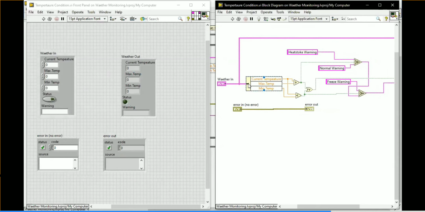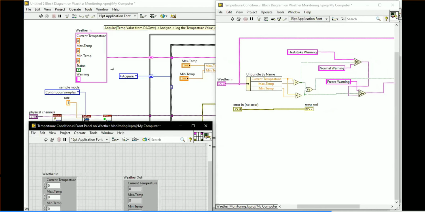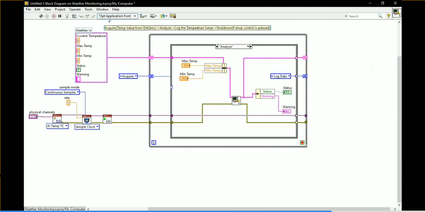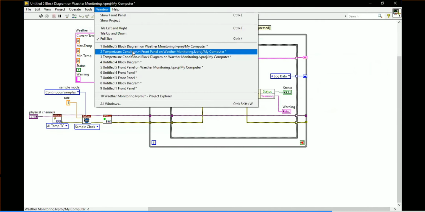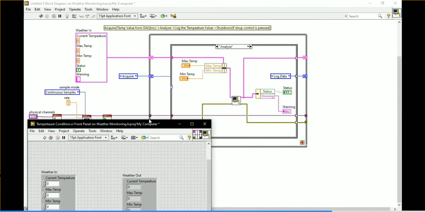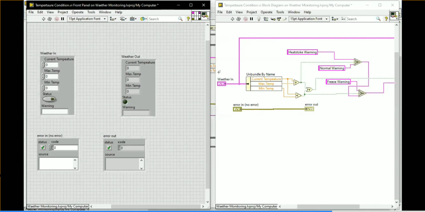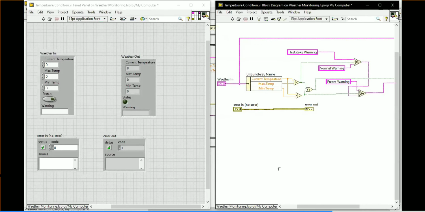Here the function will be bundle by name function. Sorry, unbundle by name function. So how will you get current temperature and maximum temperature? I said you have to copy this one. Copy this entire cluster and paste it on the new VI block diagram. I think you are asking about this step only.